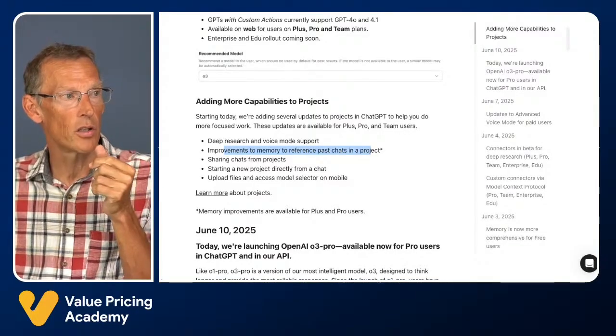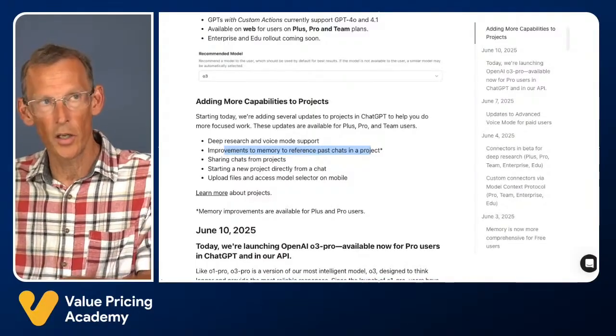Projects has got those 5 updates just in the last few days, which has taken what is already an amazing feature in ChatGPT and just makes it better still. So I hope, if nothing else, I hope I've inspired you to start playing around with it. Remember, you do have to be on one of the paid plans, but I think it's absolutely worth it.